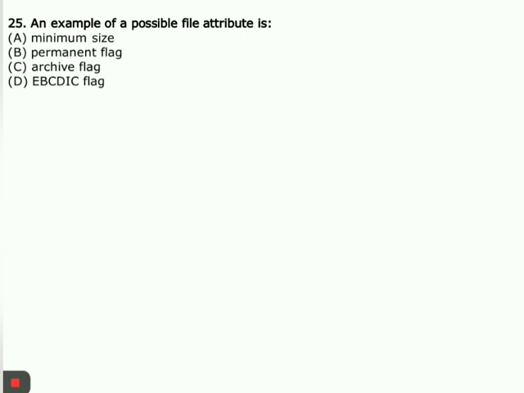An example of a possible file attribute is. So an example of a possible file attribute is option C, that is the archive flag. The archive attribute is used for backup. When a file is created, the archive bit is turned on, and when a program copies the file, the archive bit is turned off. For example, the /m parameter in the xcopy command in Windows turns off the archive attribute. When the file is edited and saved again, the attribute bit is turned on. So option C is the correct one.